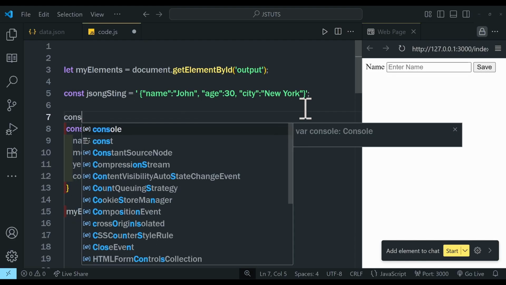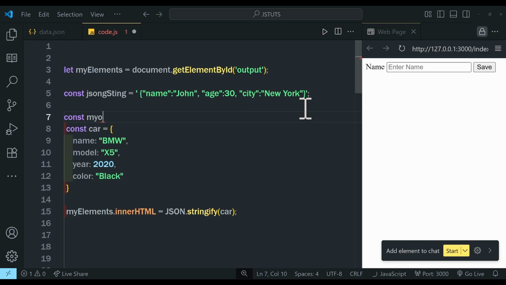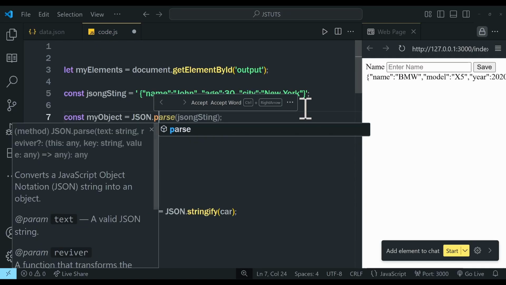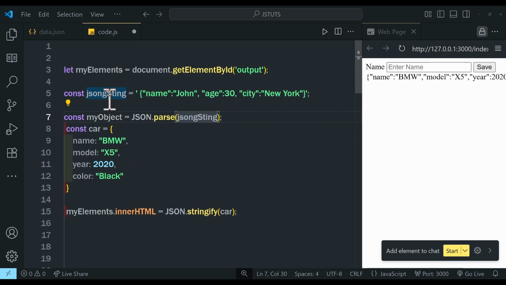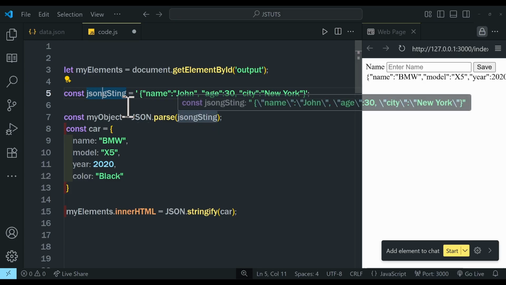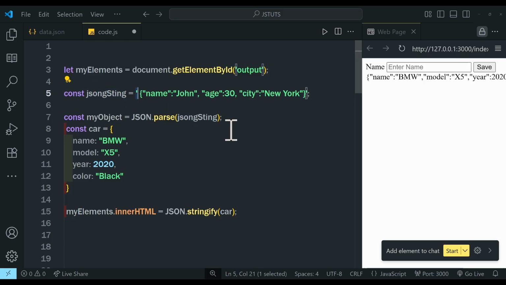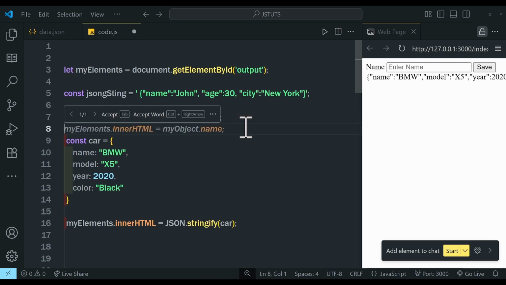So to do that, I'm going to say const my object equals JSON.parse followed by the name of that variable that stores our JSON string. In this case, it stores this string, the JSON string, and let's print this to the user.